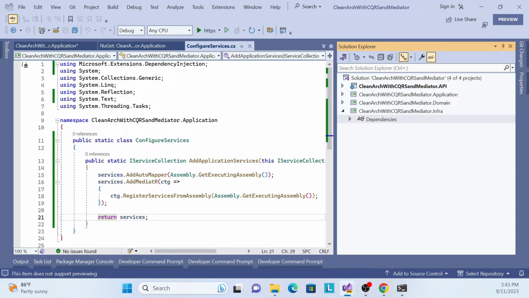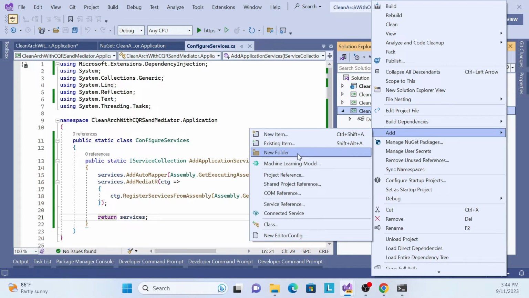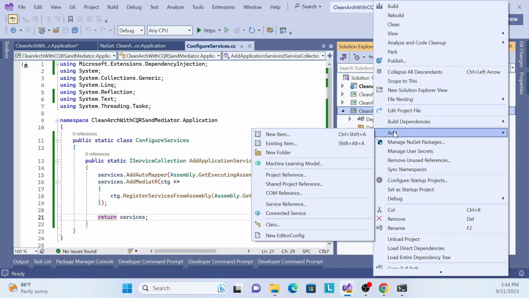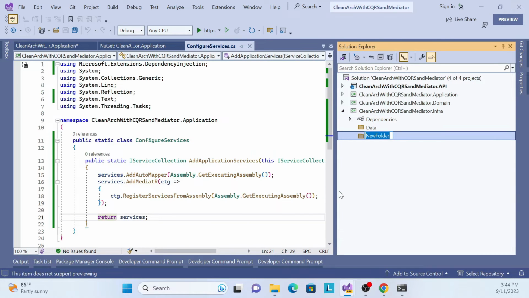This infrastructure layer will contain the database things and also the repository, so that our application layer will not connect directly to the database. It will call the repository, and the repository will interact with the database. For this, first we require a Data folder, and in this Data folder will be our DbContext, all of those things. And another one we'll call Repository.